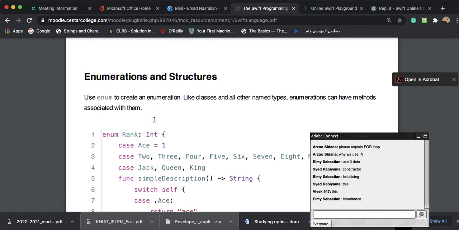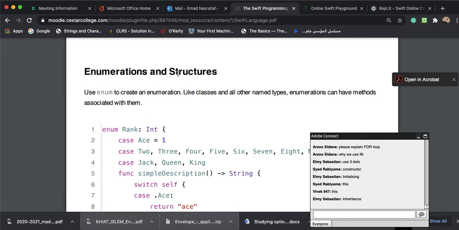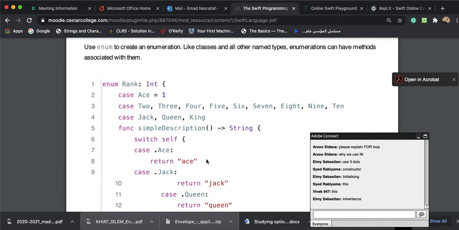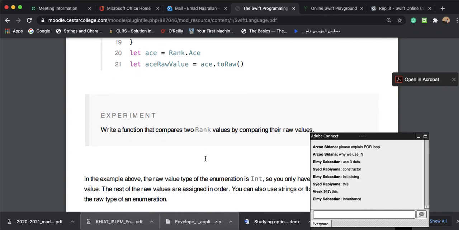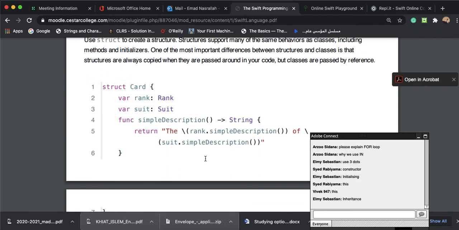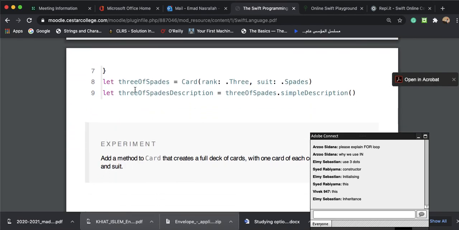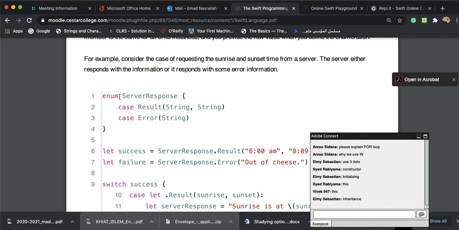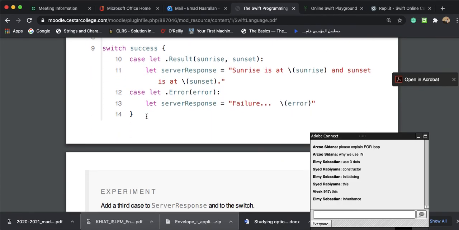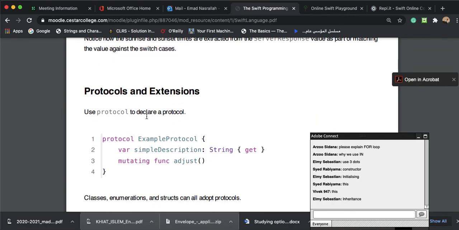Besides classes, we have in Swift enumerations and structures. Enumerations and structures are similar to class, and we can create variables of the enum or of the structure. It's like how we create objects for the class. We will talk about this in full detail later. Struct, you see here, struct Card. It's like a class Card, but it has different features. And enum, the name, case. So what is the enum? What is the struct? We will explain it.